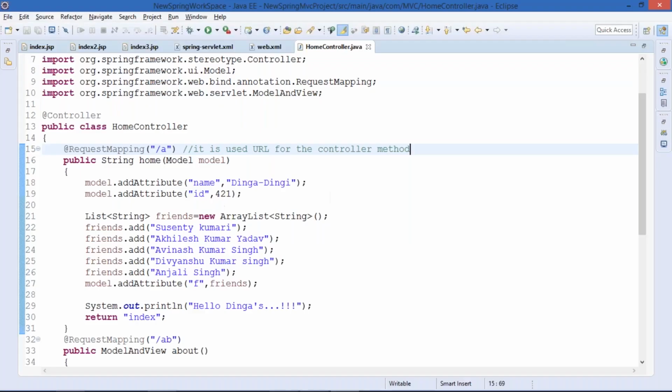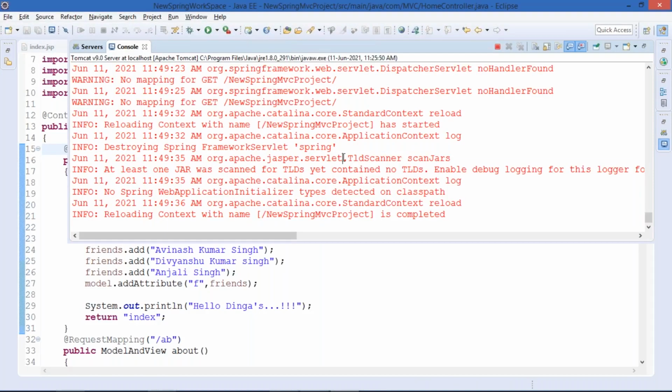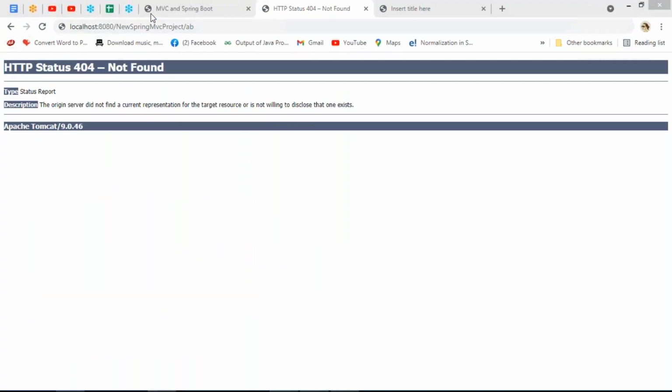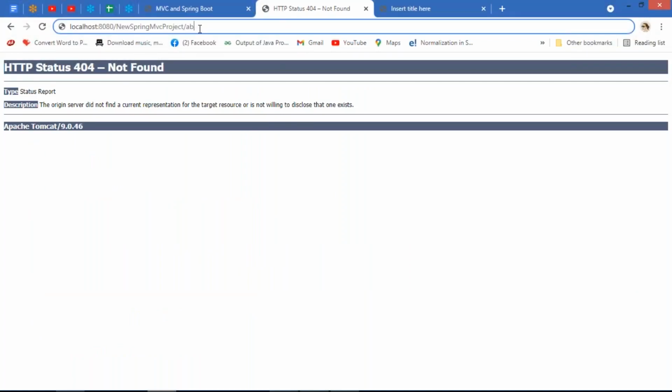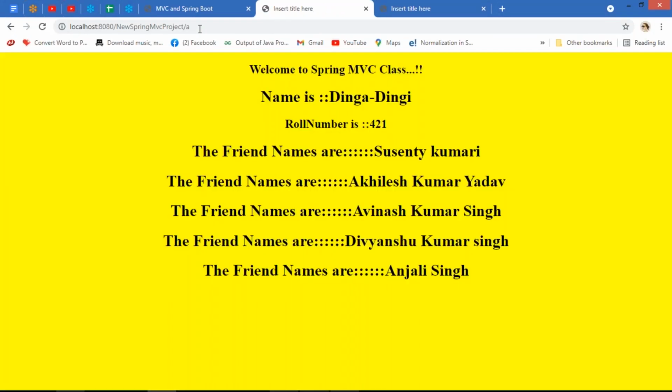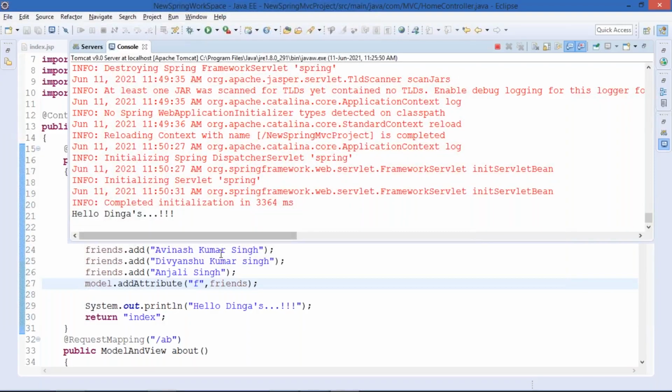Again, just wait, guys, until my server is reloaded. Save your program and wait for a few seconds. Yes, it has been reloaded successfully. Now if I pass A here, you can see this particular method of the controller will be fired. You can give any URL of your choice. So basically this is used to create a URL.